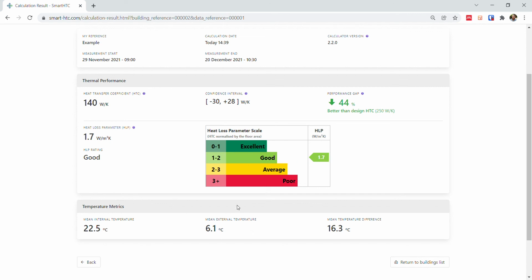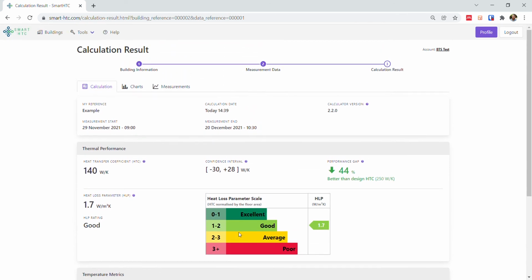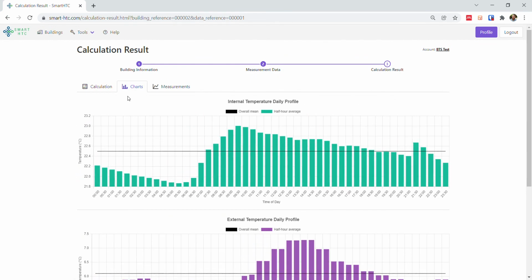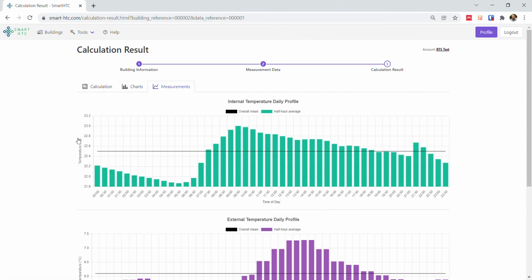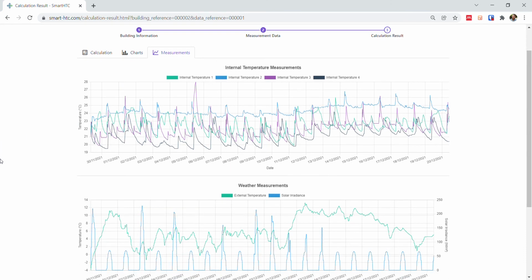And then we can just see some extra information about the internal temperature and external temperature over the measurement period, the average daily profile of the internal temperature over the measurement period, and the same for outside. And then finally, some detail of the temperature measured at each sensor and external temperature and solar irradiance measurements.